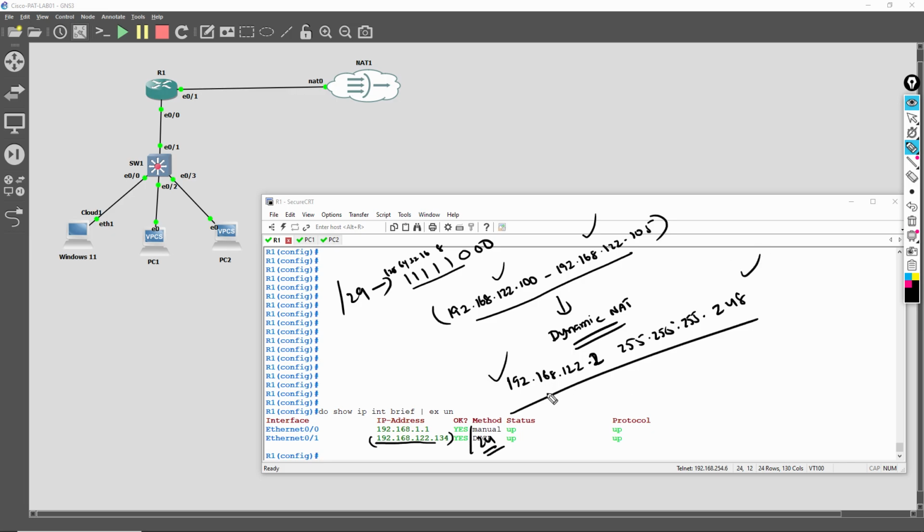And one public IP that you are going to configure at your side, and another public IP which is the service provider side. So which means, let's say this is my router, this is connected to the service provider, right? So 192.168.122.2, which is slash 29, and .1, which is the service provider side.